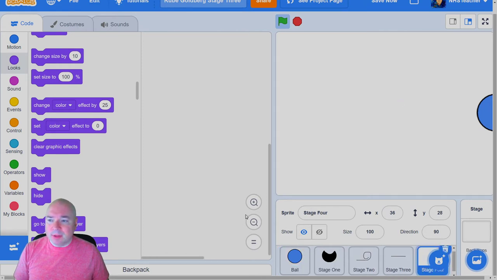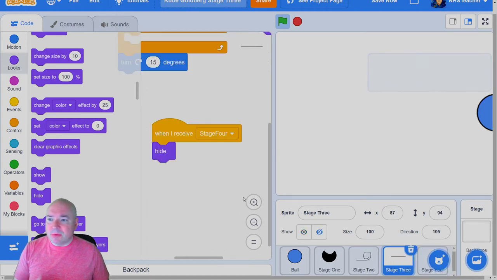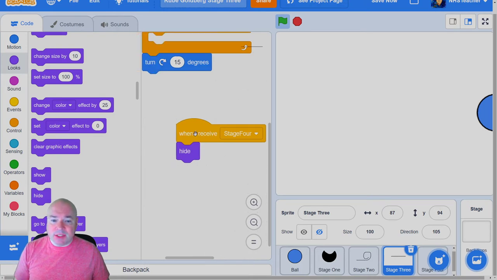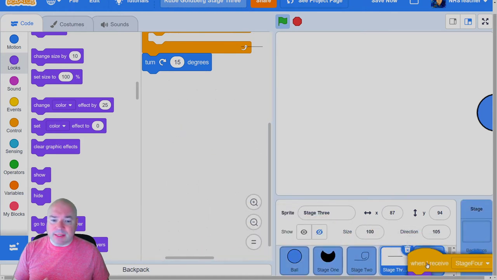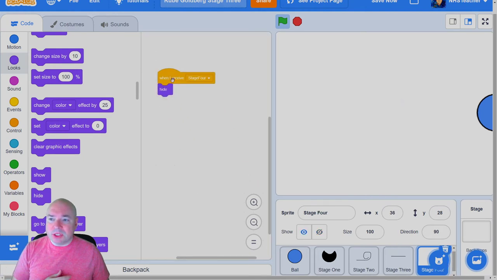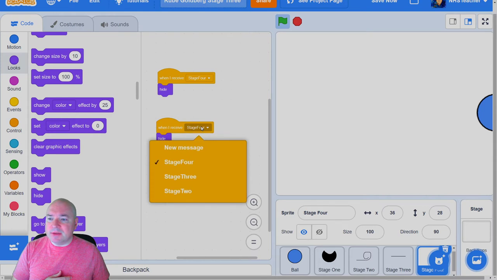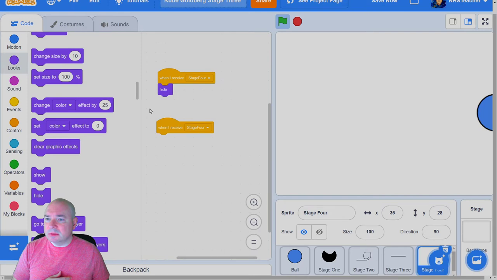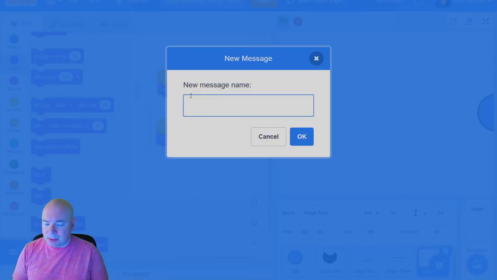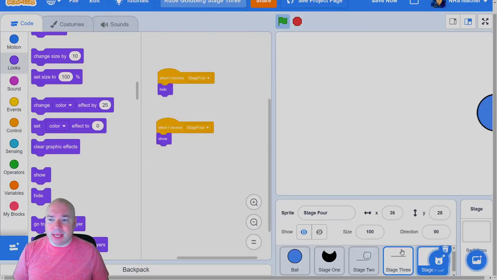Now in our stage 4, we need to put in blocks that actually hide stage 3. So remember in stage 3, we have to say when I receive stage 4, we should hide it, right? So in stage 4, we're going to do the same kind of thing. When I receive stage 5, because we'll have to have that for next time, we should hide it. But when I receive stage 4, I should show it. When I receive stage 4, I should show this is stage 4. When I receive stage 5, we're going to change this to a new message. I'm going to hide it. So now I am all set, ready to build the stage.